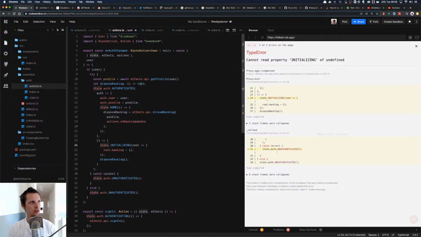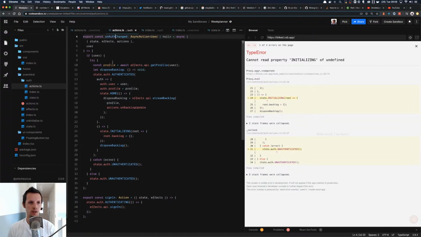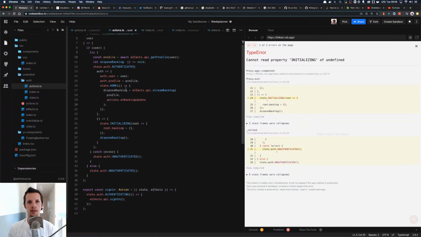When we run actions in Overmind, it tracks the execution of them. So basically, what happens here is that we call on auth changed, and it's in execution mode. And then this action will return a promise because it's async, and then Overmind waits for that promise to resolve. And when it resolves, it detects that action as being not executed anymore. And this is how the DevTools work. It's able to track everything.